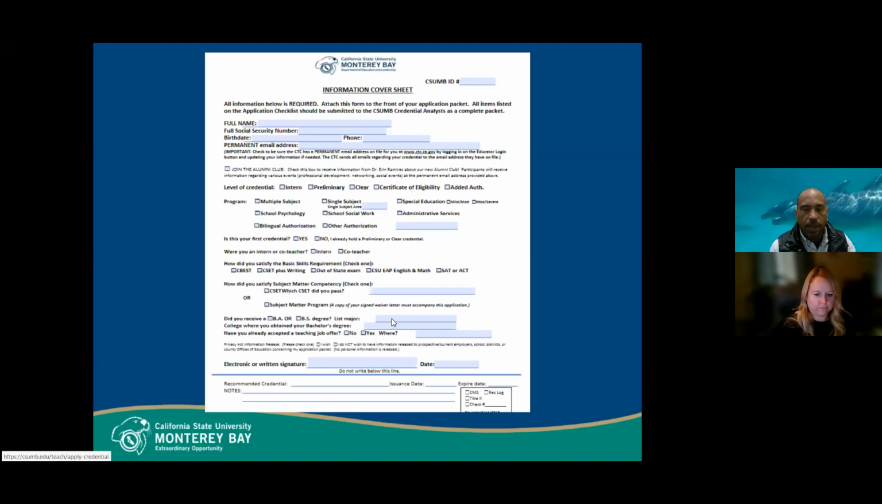And again, list your major here for the bachelor's degree that you received. And if you've received a teaching job for the future, then just go ahead and put it here. If not, no biggie, all right? Sign and date this form. This is one of the forms you'll use to submit to us.